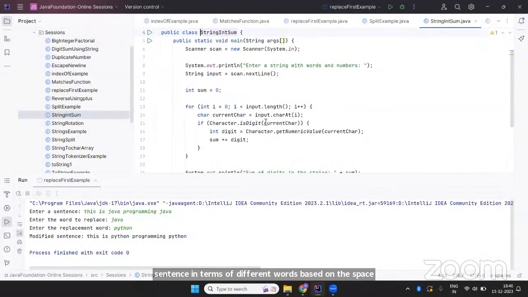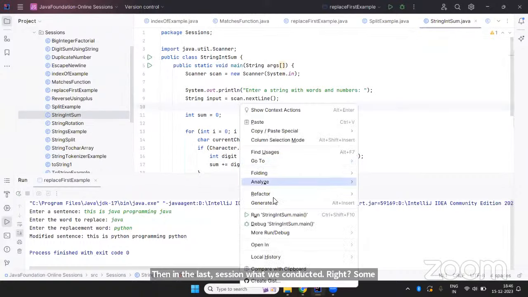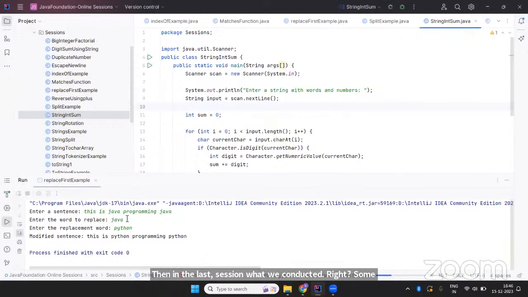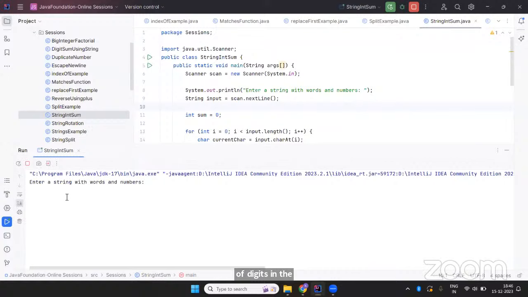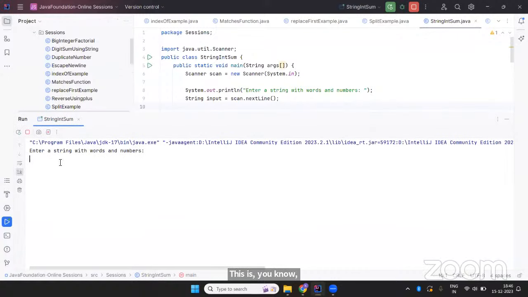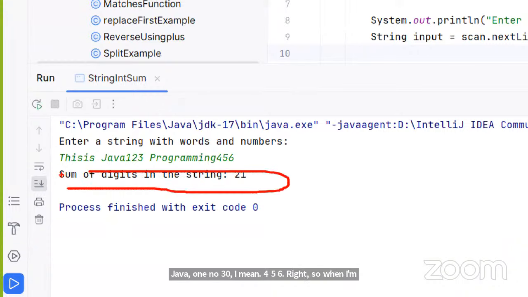Then in the last session, what we conducted: the sum of digits in the given string. For example, this you have also solved in Python. So suppose I'm entering the string with words, for example, this is Java 123 programming 456. So what I'm getting as the output is different compared to what you solved in Moodle.